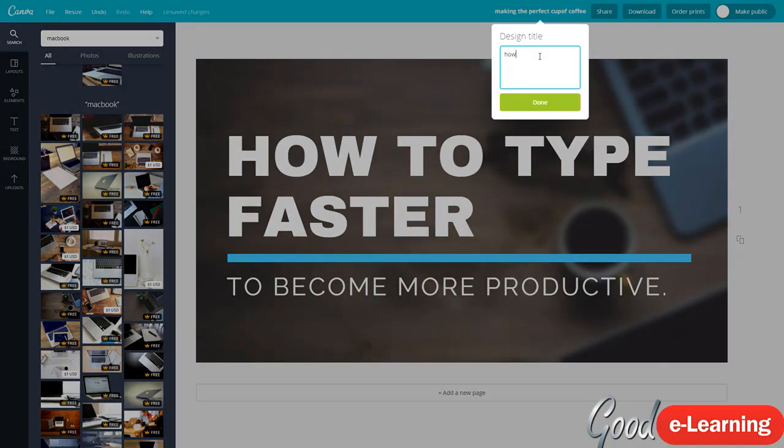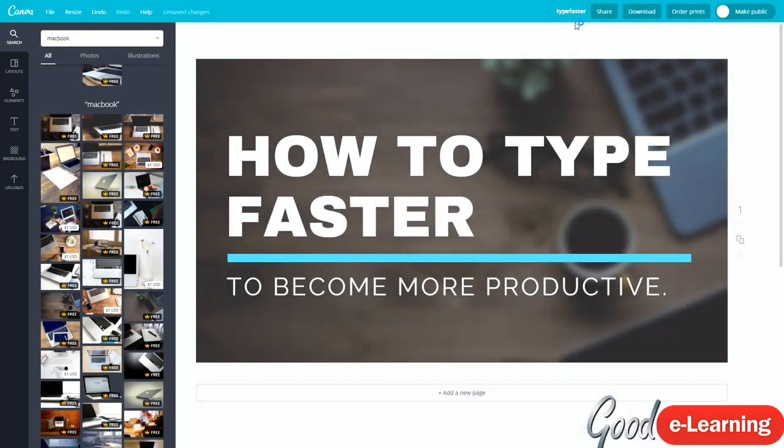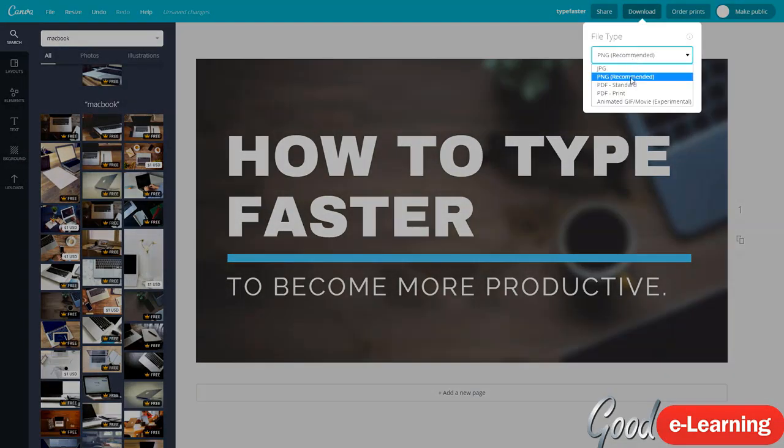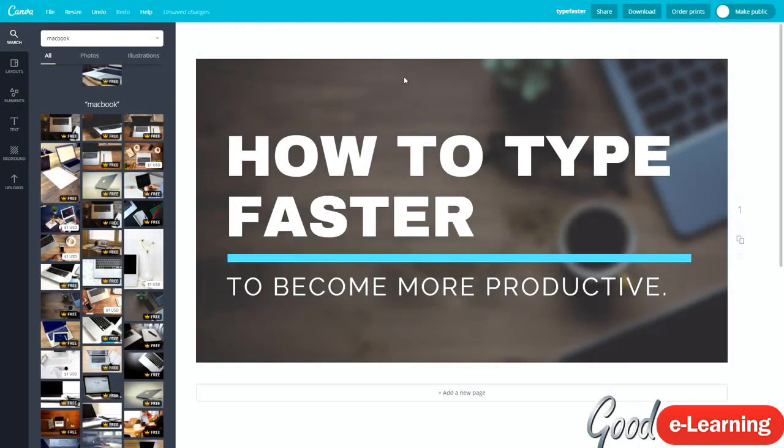So I'll just name it type faster, and then if you download it as a JPG, the file will just be called typefaster.jpg. Okay, that's fantastic. So the reason I called it that is because it's how to type faster. So this is what we've designed, and you now know also how to rename the file, so that's fantastic. So yeah, that's that.